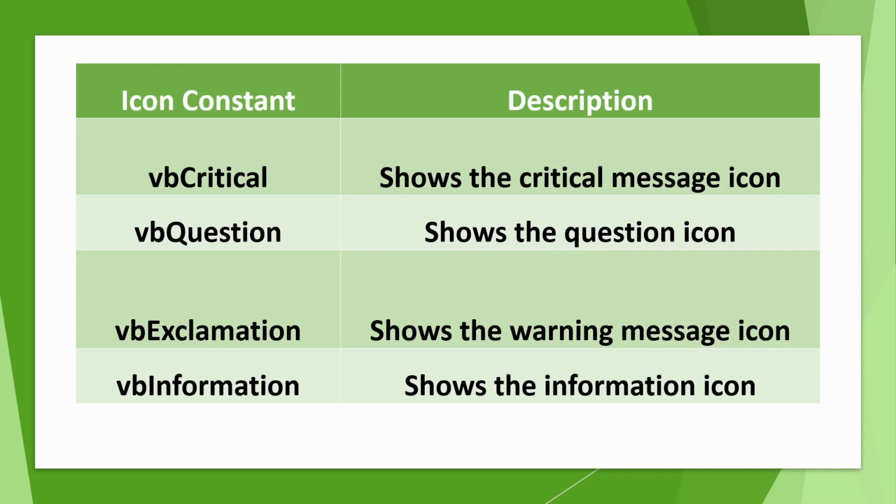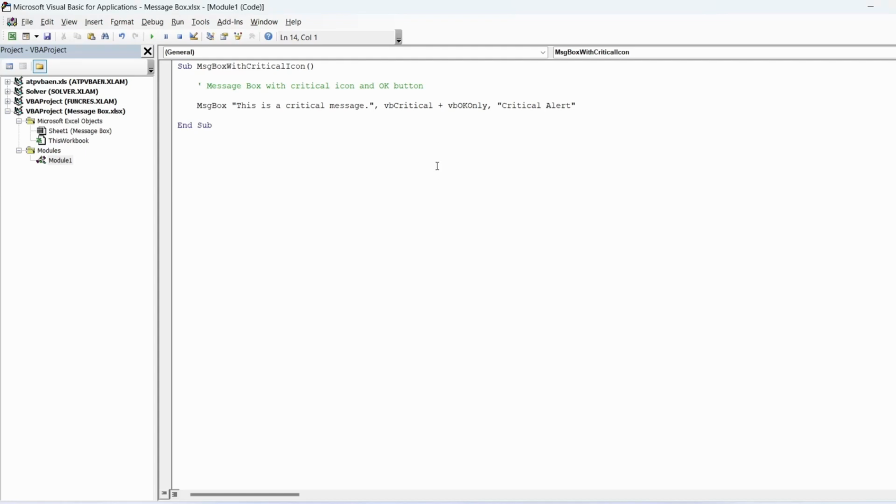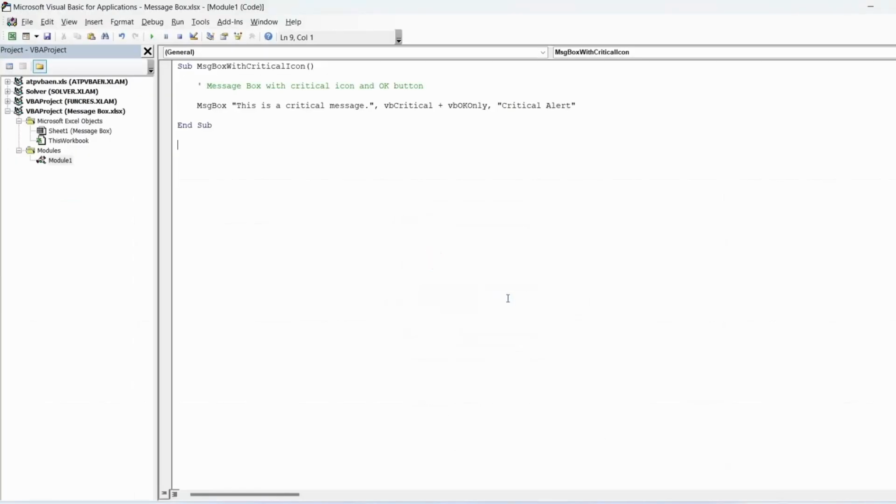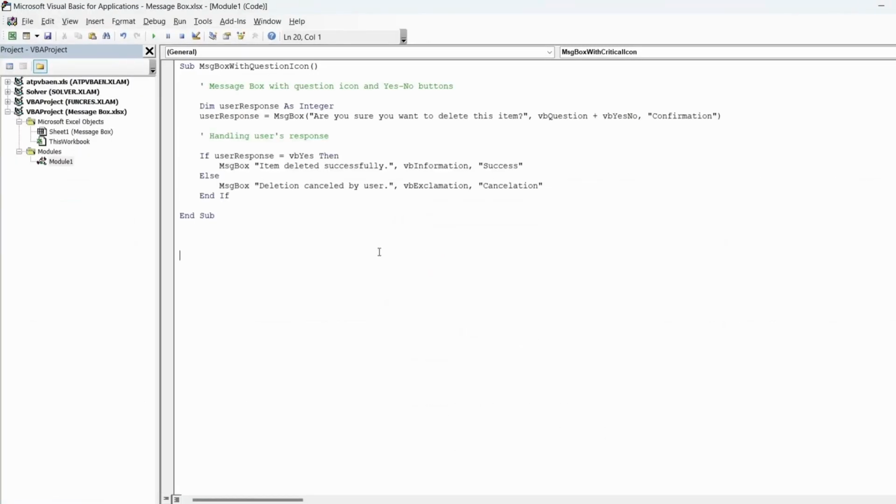Let's have an example of using these icon constants. The first example is for using a critical message icon. The message box displays a critical message with a critical icon. It includes only an OK button. Let's run this code.